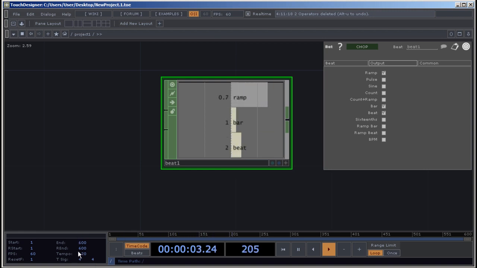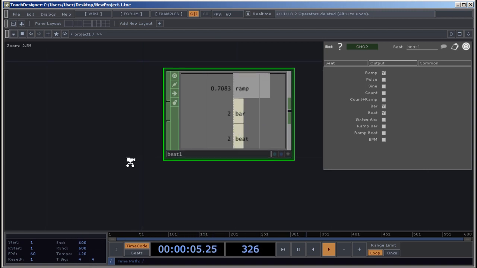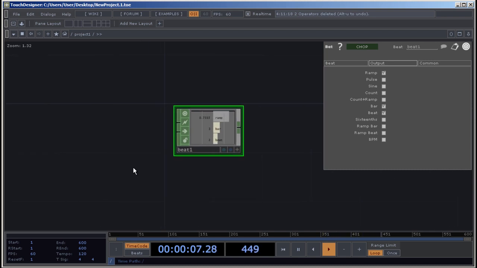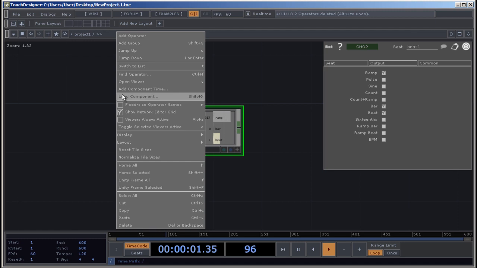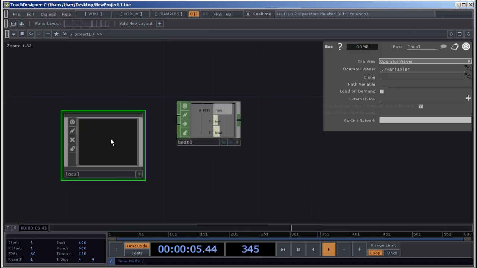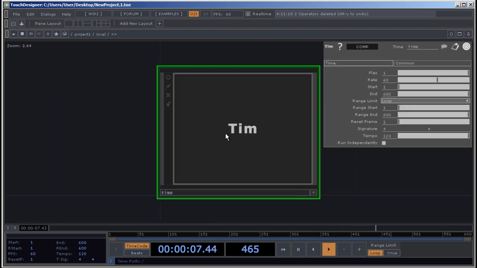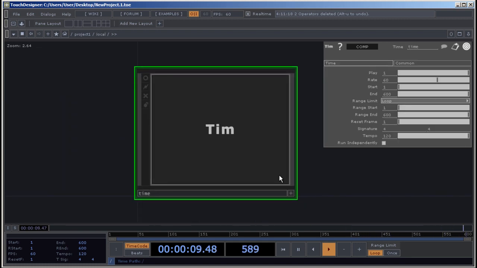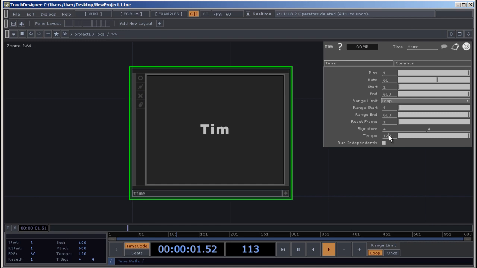Finally, instead of using this timeline, we can add another timeline by using a component time. If we right click and click add component time, then we've created a component with its own timeline attached. We can see here that we have this component with a tempo of 120 and a signature, and it also has a number of frames, the frame rate, and whether that timeline is playing or not.